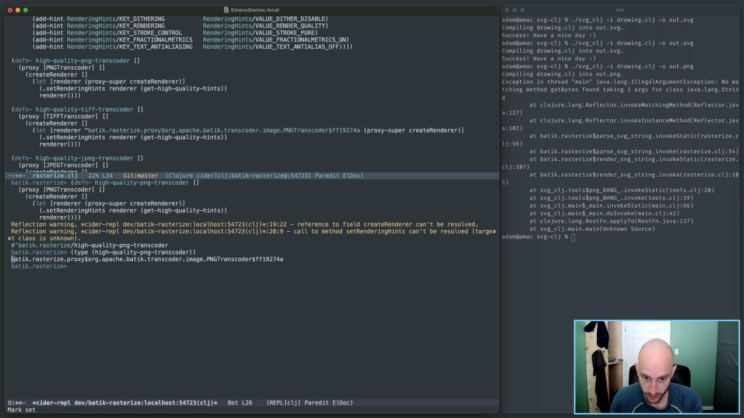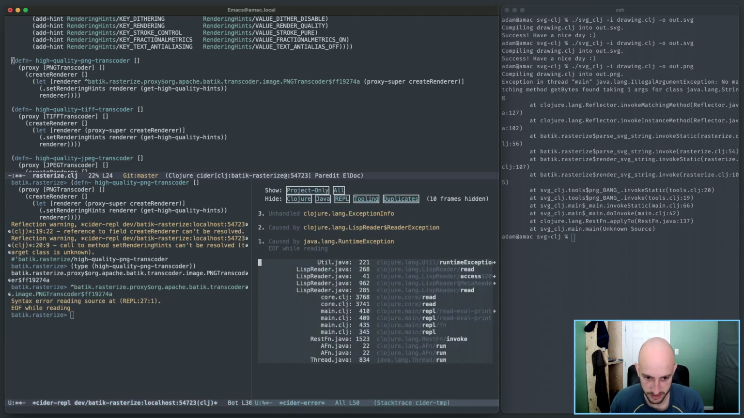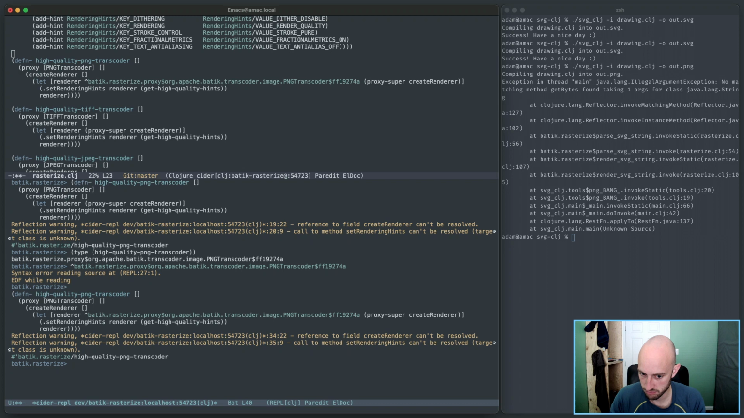I don't think this is right. Oh, I'm also doing it in the wrong function here. Let's see what happens when I try to evaluate this. No, that's not. Okay, didn't take.